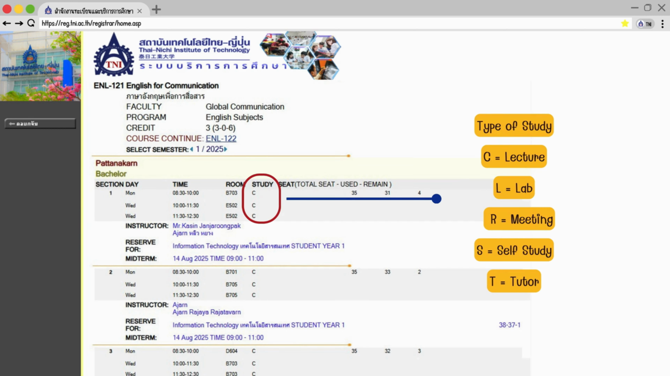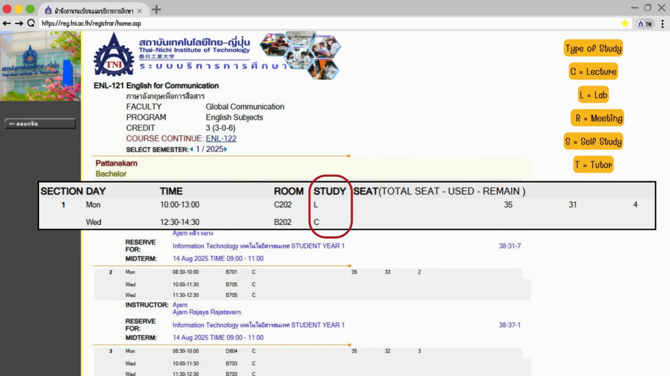For each course, the system will show the type of class. There are 5 types. C. Lecture, regular classroom lectures. L. Lab, practical sessions, such as computer labs or science labs. R. Meeting or workshop, attending meetings or special training sessions. S. Self-study, independent study. Students learn from documents or online materials. T. Tutorial, extra tutorial sessions focused on review and exam preparation. In this example, the course is a lecture class. Some courses include both lecture and lab sessions, so students will need to attend both types of classes.